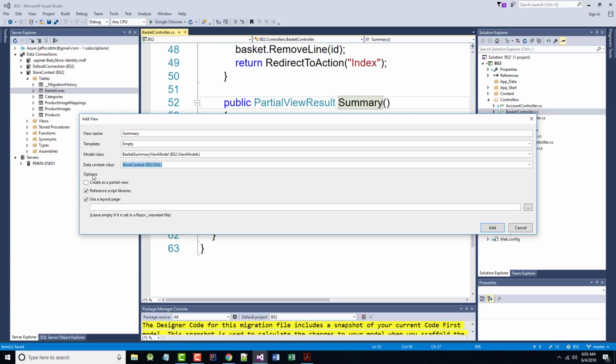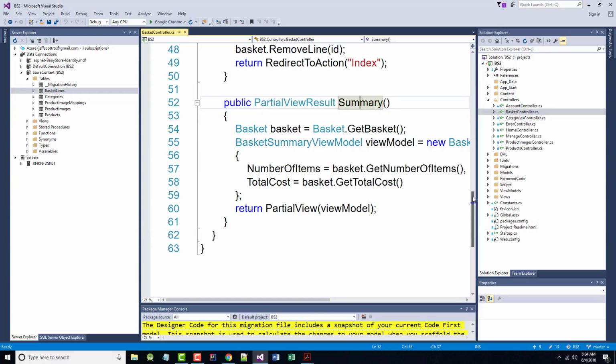Now it doesn't say to create that. It says add a new view. Create a new empty view named Summary with the model class Basket Summary View Model. It doesn't say that this is supposed to be a partial view. Cancel this.